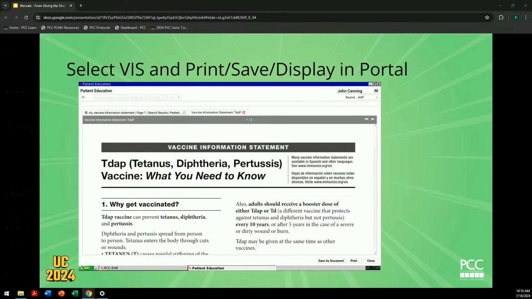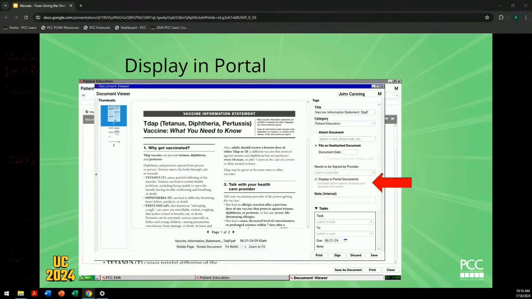I did a search on VIS sheets, and I pulled up a particular Tdap PDF. At the bottom right, I don't know if you can see it, you might see it better on the next screen, but you can save this to the visit. You can also print it, and you can also display it in the portal, which I'll show you on the next screen. You've seen this before in your document section, right? You can click on display in portal docs, and there's your Tdap vaccine information sheet. So that's a quick way to save paper if you don't want to print it for your patients.